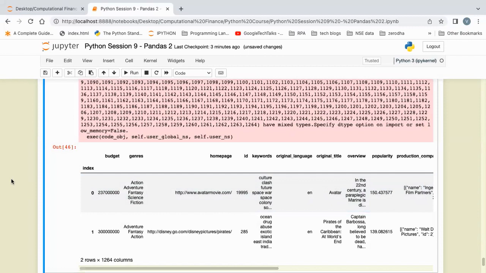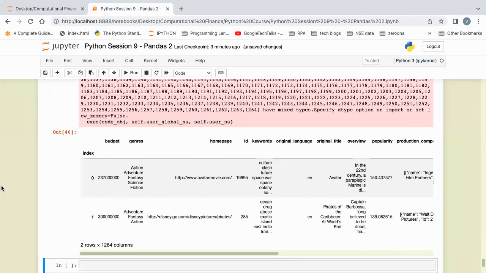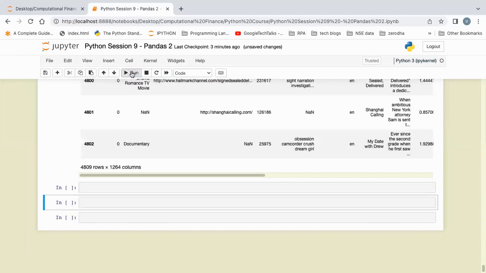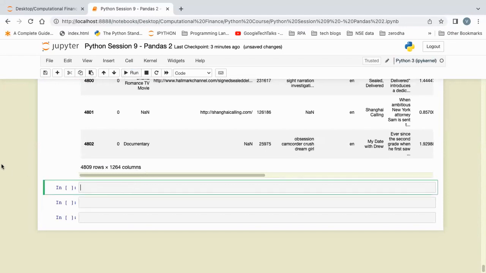Here we have only taken the top rows, but if you look at the full dimensions, movies dot shape, we have 4,809 records and 1,264 columns. That's really a huge data set of Hollywood. So let's try to make it a little meaningful for us and find some kind of things.